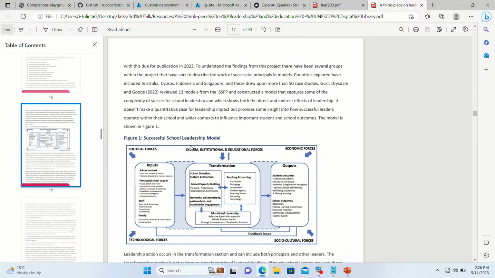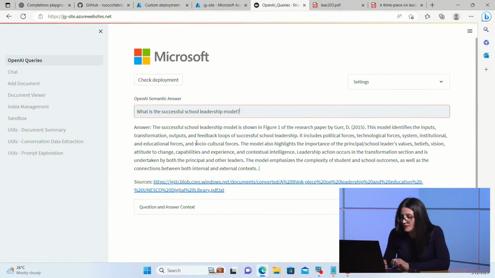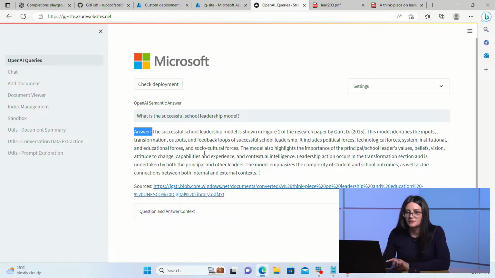So here it is. Here you can see that we have some complex template, and let's see whether the model was capable of identifying what we want. So here you can see that we have asked our model to give us information about what a successful school leadership model is. And here is the answer. Again, the form recognizer was capable of extracting the information, and the embeddings model used the same similarity measurement, the cosine similarity, to give the answer to the user, that is to us.